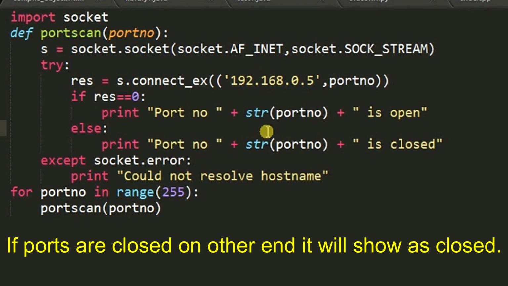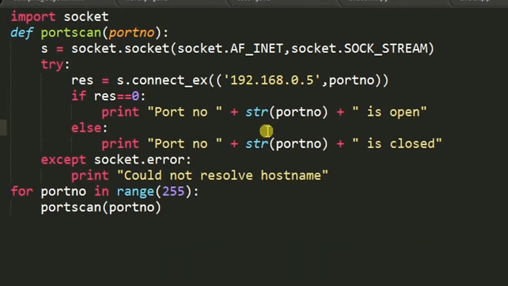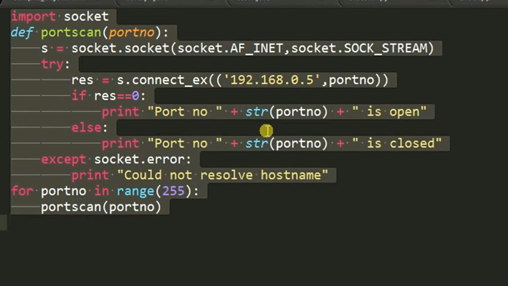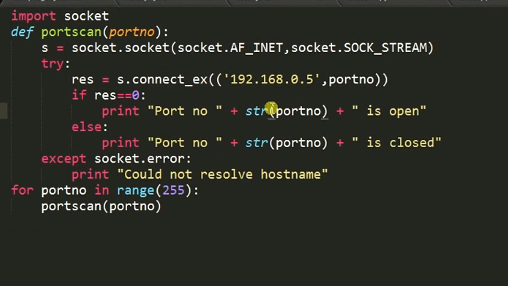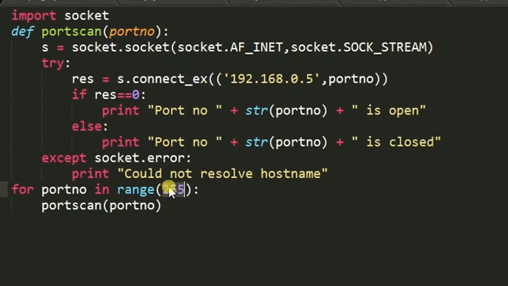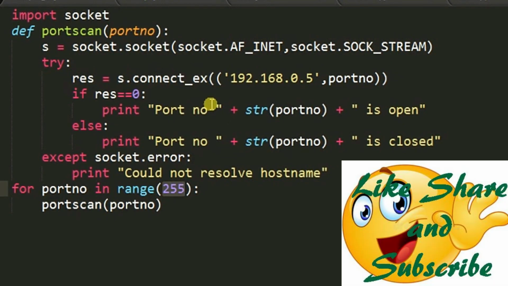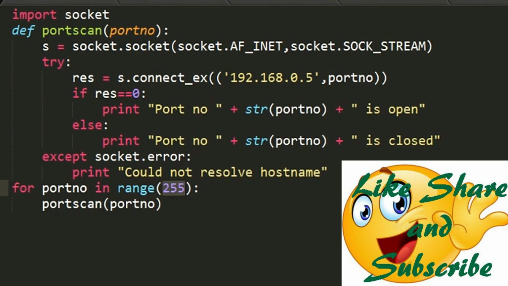So this is about the port scan program. It is a simple program, but it's very effective. I will upload this port scan program to my Google Drive. You can download it from there and use it. I can also increase the range to a higher one. If you have a fast computer and the port scan is fast, you can increase the range.